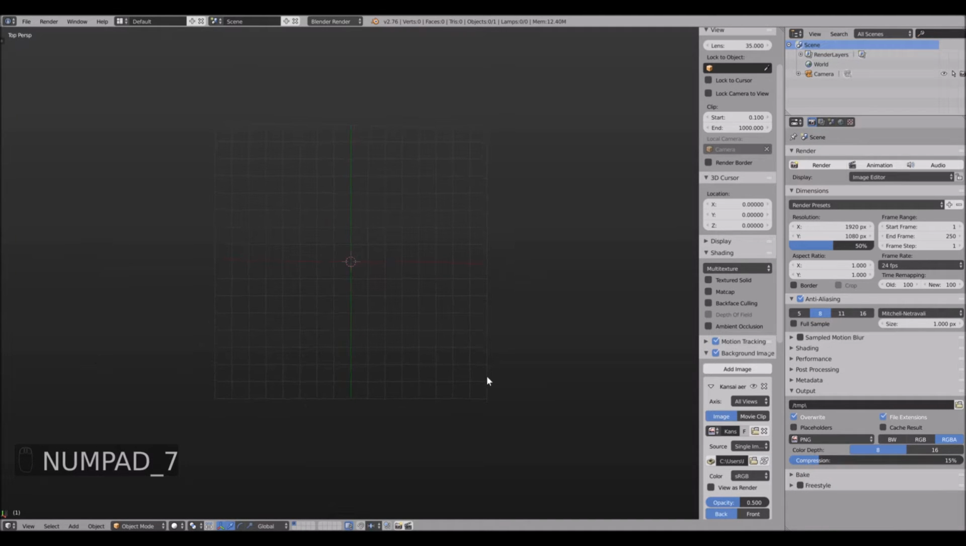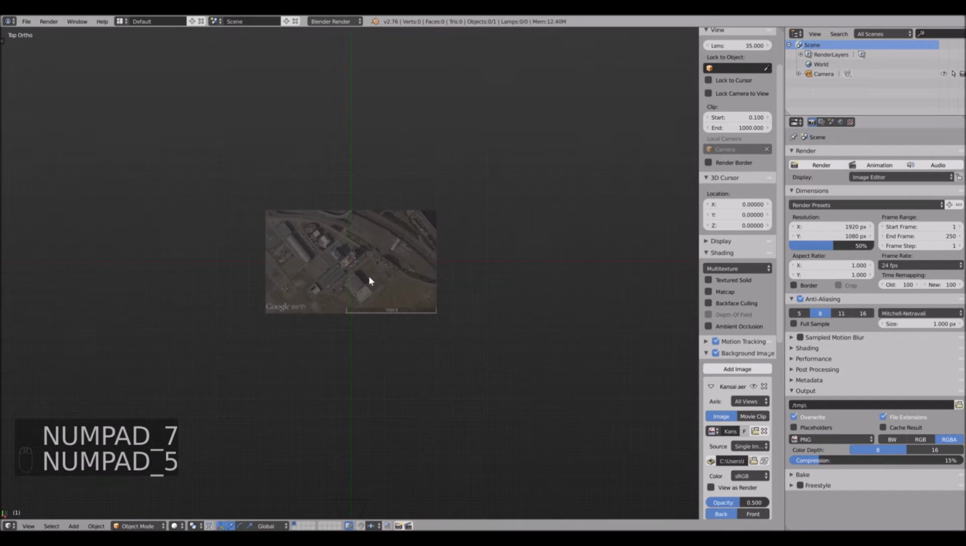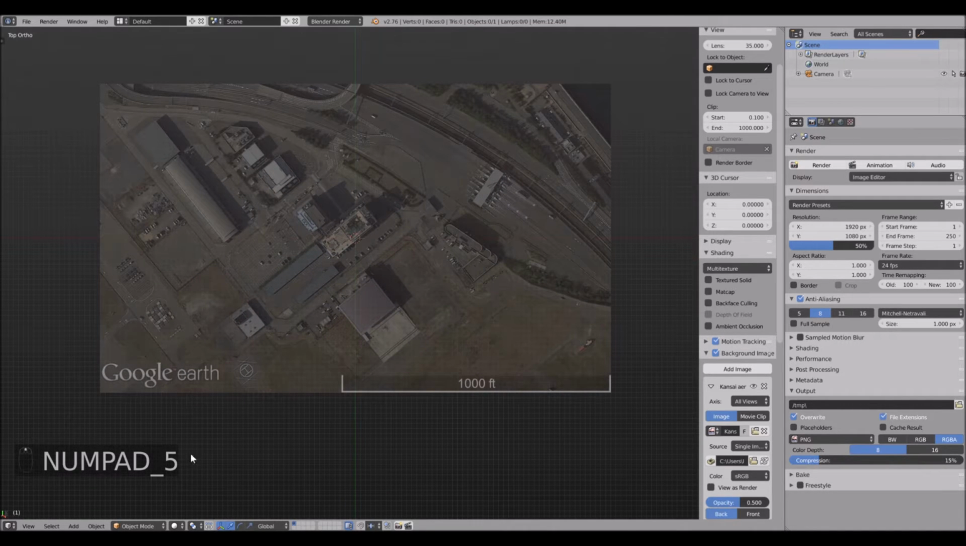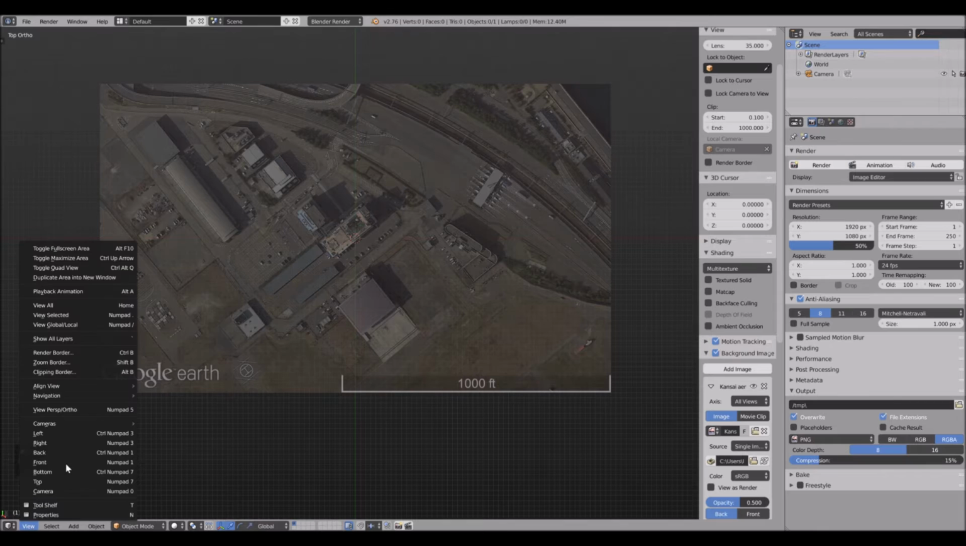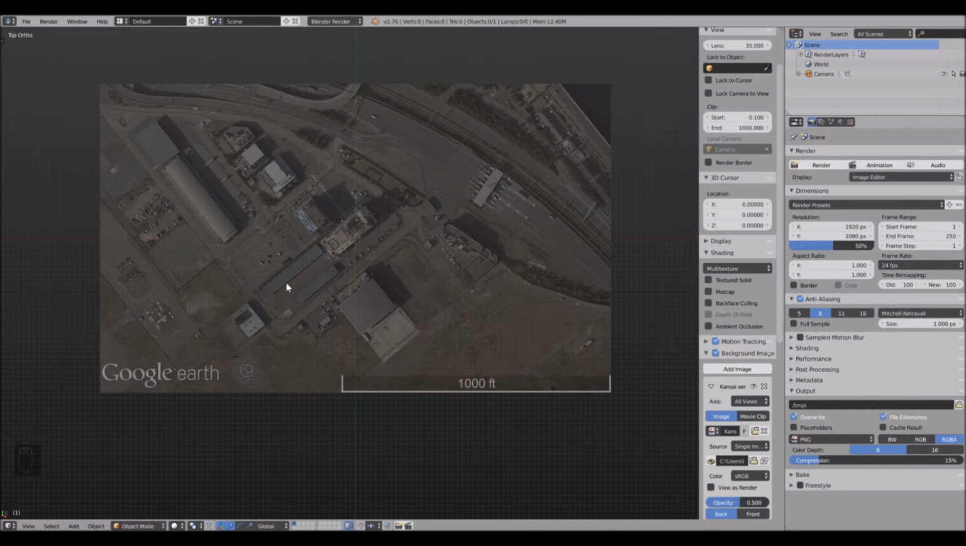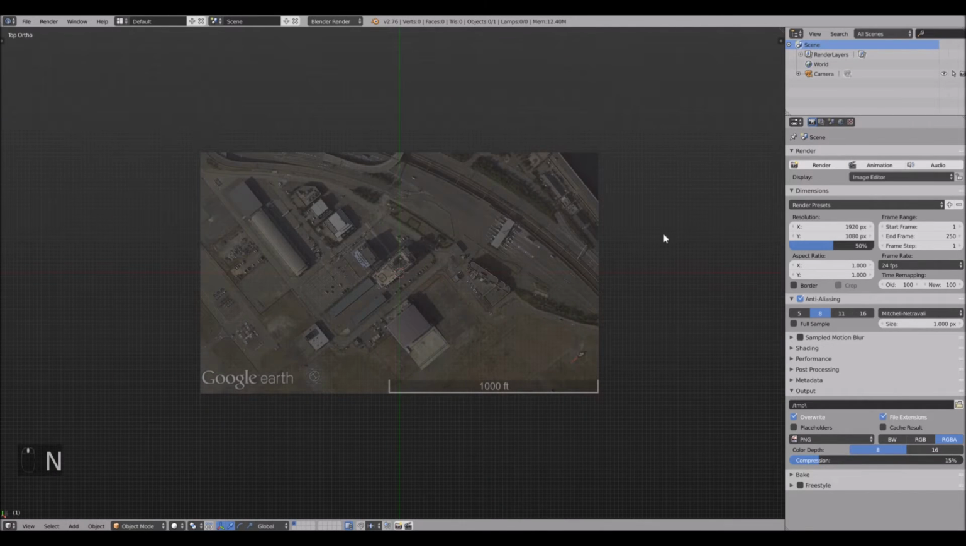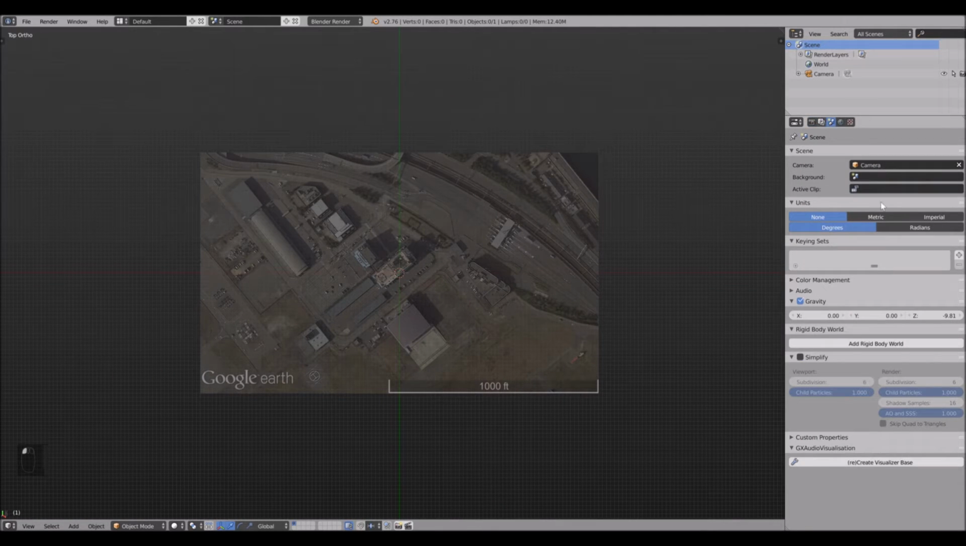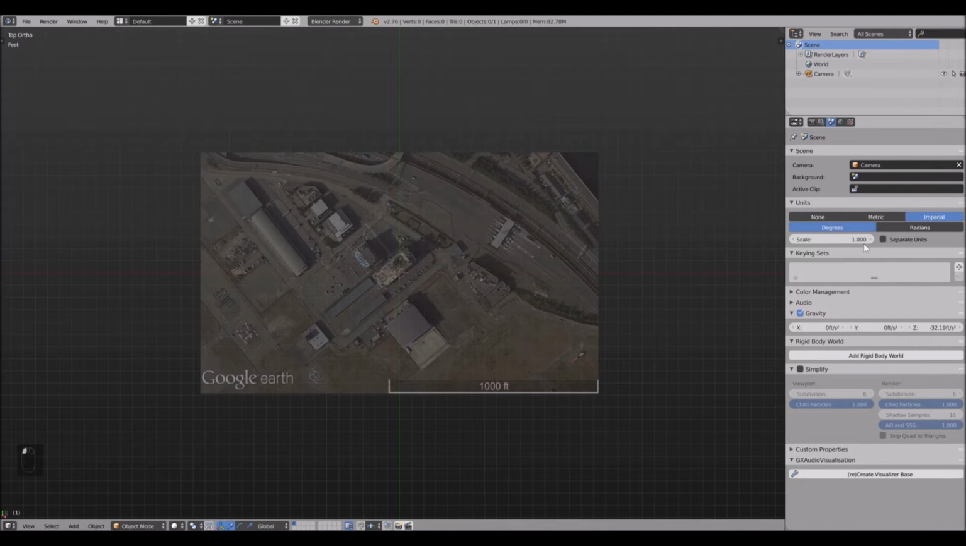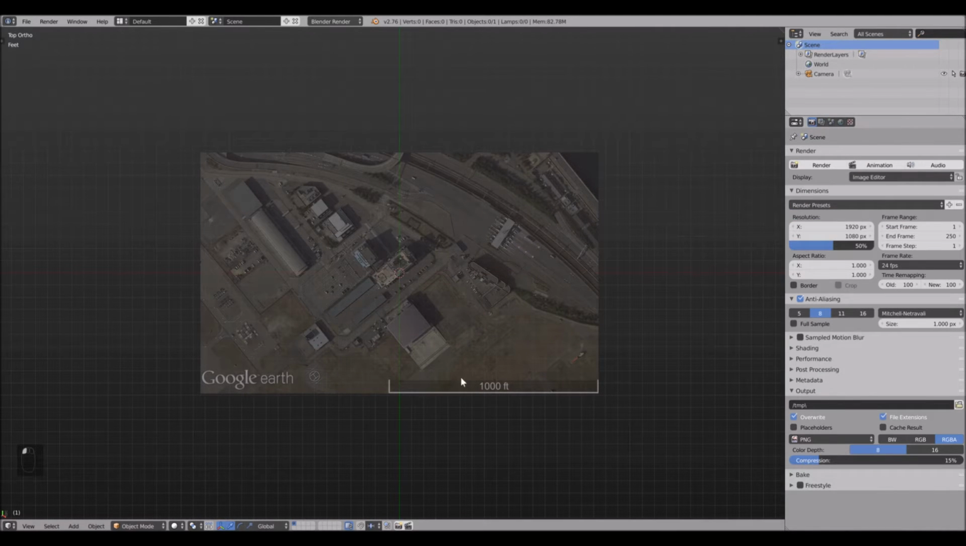I'm going to press numpad 7 to go to top view, numpad 5 to go into orthographic view. You can also select that down in the view menu, top view and orthographic view. And next I'll change the units to imperial. That'll be like feet. I took this with Google Earth, and you can see there's a scale here.